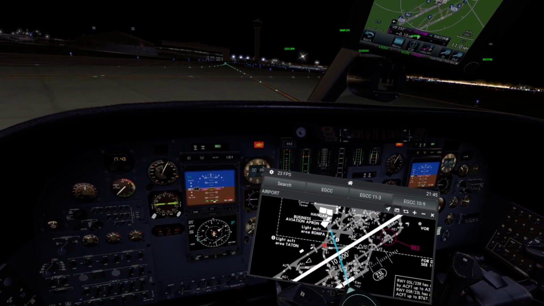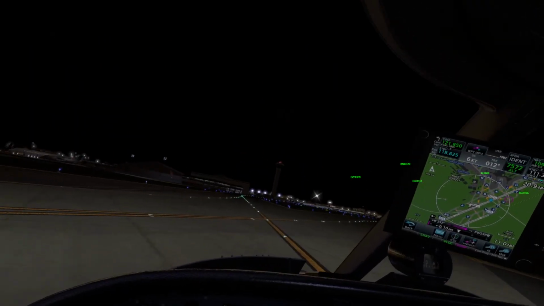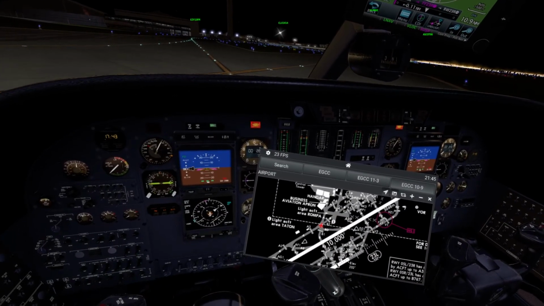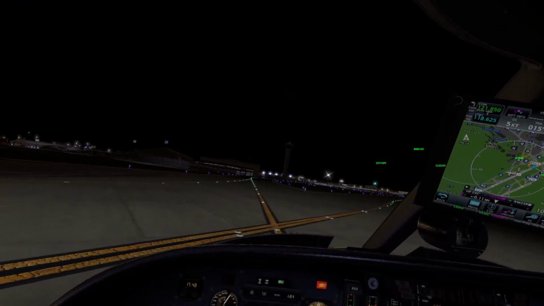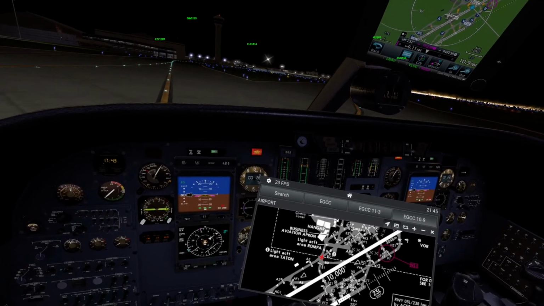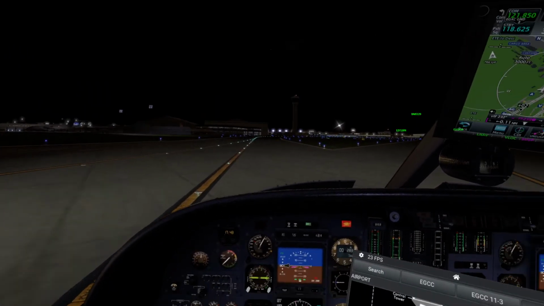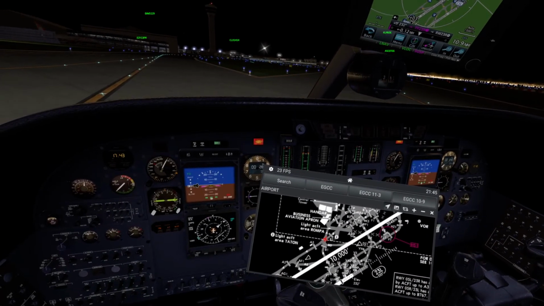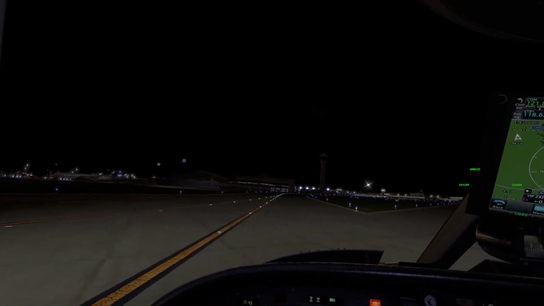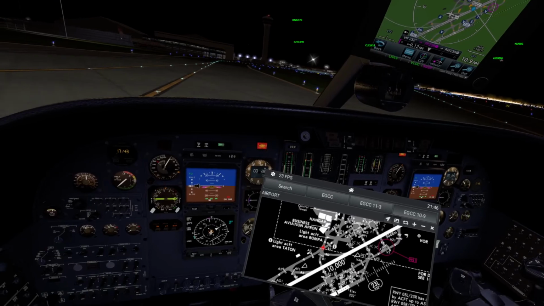Ground, hello, Citation 701 Mike Bravo with you. Citation 701 Mike Bravo, Manchester Ground, hello, have you got any preference? Yeah, we were told to turn right for Bravo 2, but if we can go Alpha to the business aviation apron, that would be great. That would be fine for me, so Alpha to the business. Roger, Alpha to the business, thank you, 1 Mike Bravo.